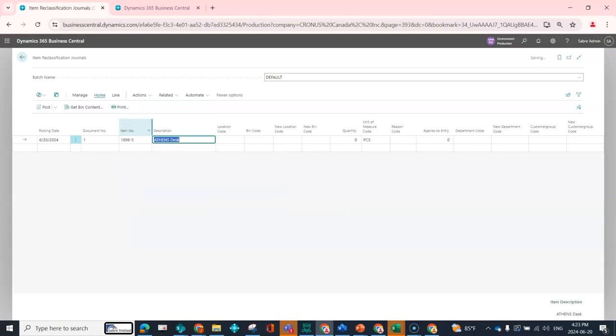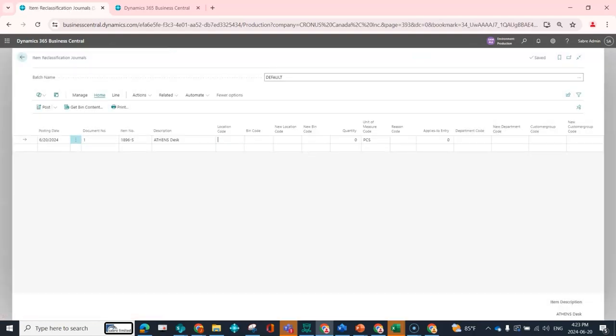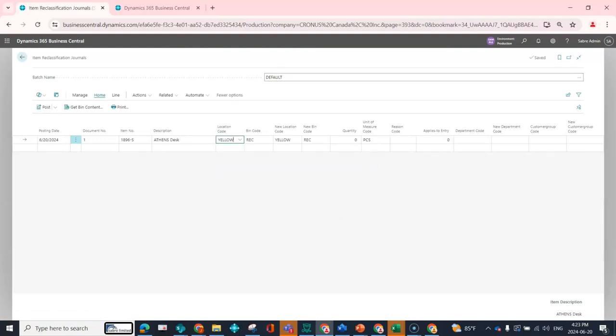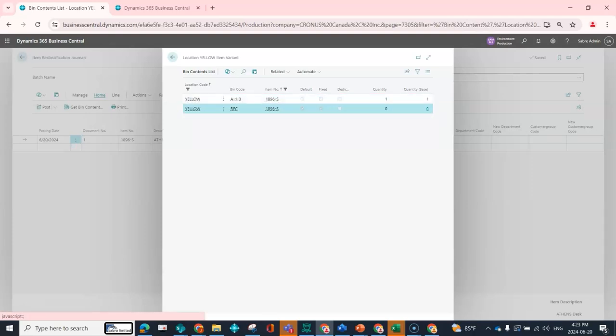And again, as a sanity check, if I go in, I can see it's filtered to the location that's on the line. So I'll add yellow back. And if I look at my bin contents, I can now see I don't have anything in the receive bin, and I've got inventory in my A13 bin.